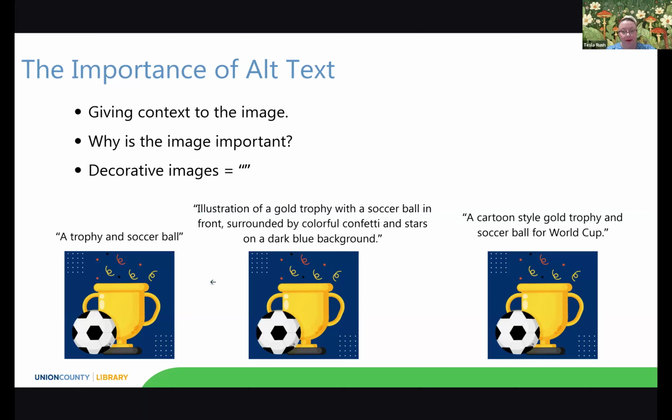I uploaded this picture into ChatGPT and I said, can you please give me an alt text for this image? And it gave me this whole thing, which at the end of the day, yes, all of this is correct. If you wanted to, you could copy and paste and put this into the alt text. That is true. But on the right hand side is where I took what AI gave me and I condensed it down, so it still incorporated things, but I gave a little bit more context for the image itself.